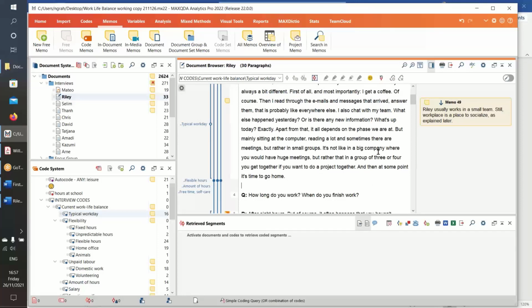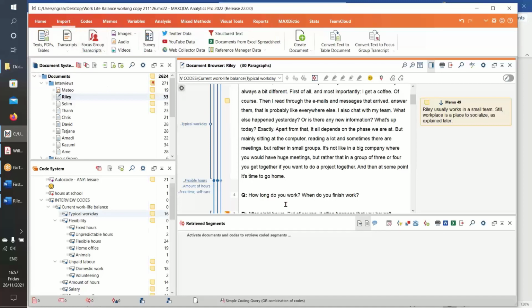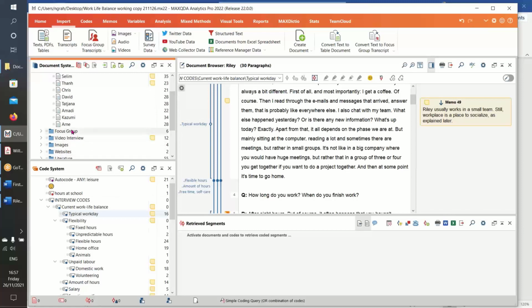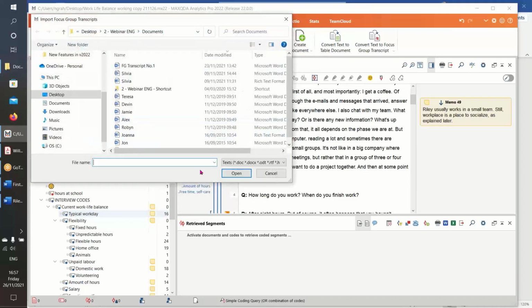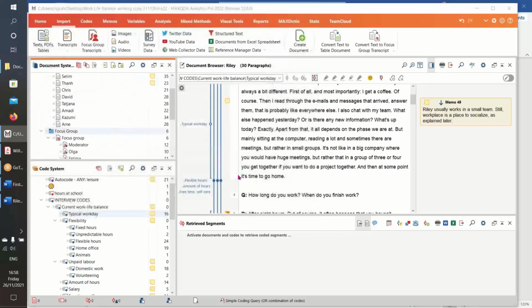Everyone's still happy? I've got more things to show you, so I'm going to keep going. Next change is to import stuff. There's a new way of working with focus groups. So if I have the focus group selected, I'm going to import a new focus group document. I go to import focus group transcripts, and this one doesn't have timestamps, so I need transcripts without timestamps. I've got it here in a document folder. It's the old focus group transcript from the life satisfaction example, but I've made a couple of changes in it. So I'm going to import it as a focus group transcript.